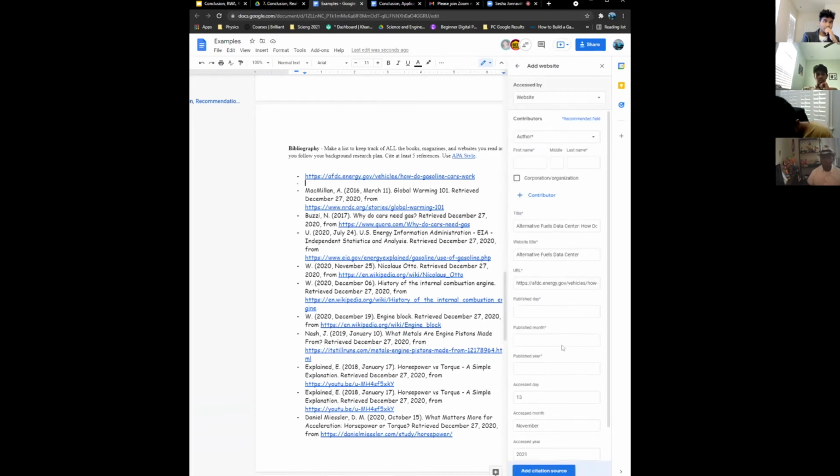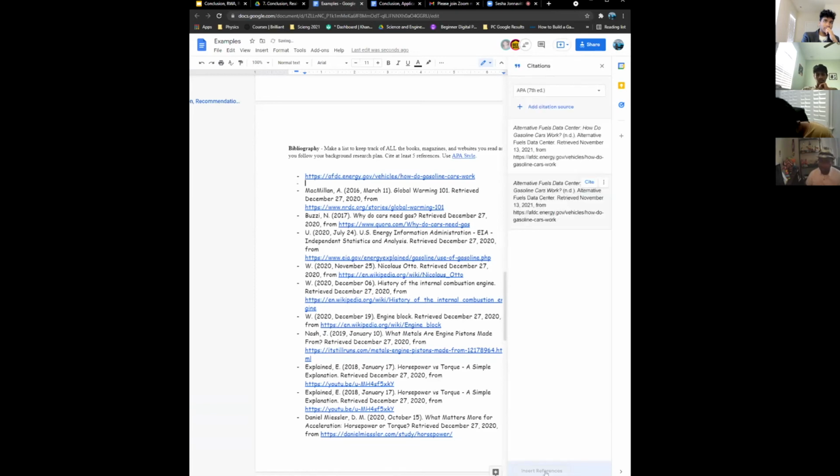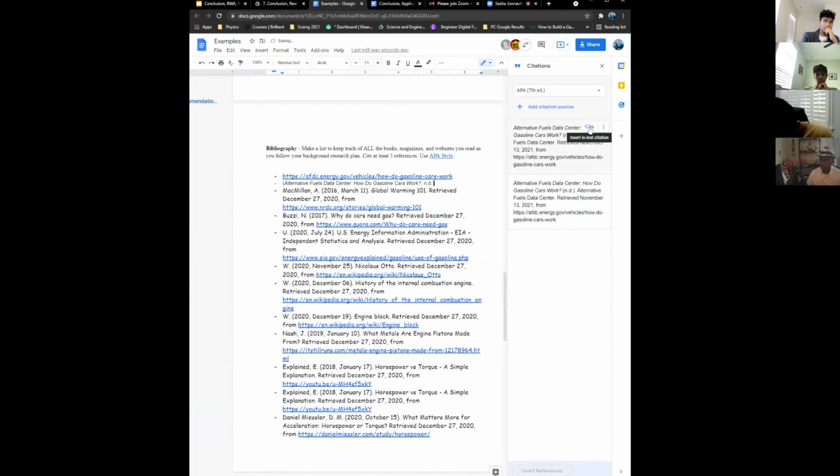But sometimes you won't be able to. But if you can't find it, it's okay. As long as you can cite with whatever information is given, that should be fine. So then you just click add citation source, and then that's it. You just click cite, and there you go. And then obviously this looks a little bit different because I think the font sizes should be a little bit different, I think. But yeah, there you go. That's how you cite a website.